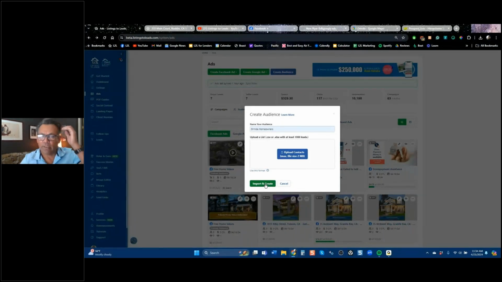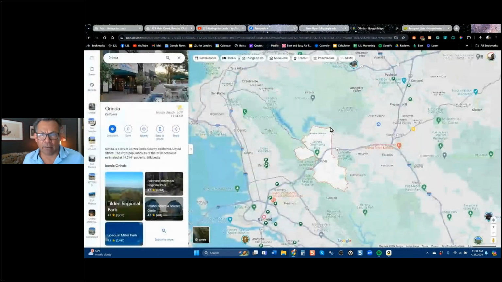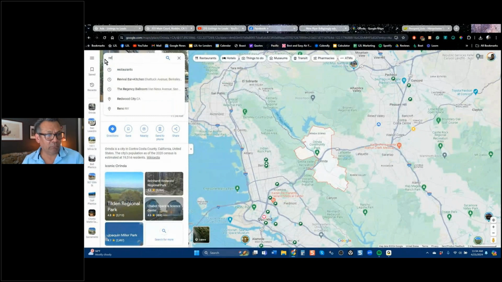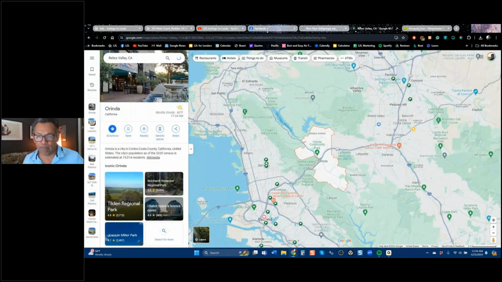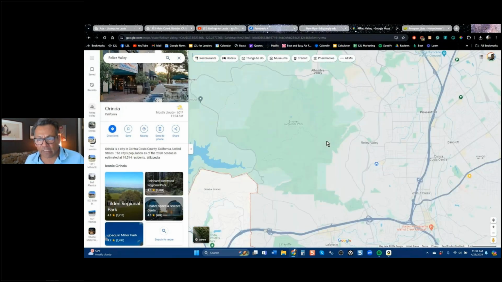But I do want to point out a couple things. This is great if you're trying to target a development or a neighborhood, but it has to be 1,000 leads deep. Okay, so let me tie that here. I'm going to change this to a place right, Release Valley. Release Valley is right next to my house. Okay, and you see this little white section here? That's Release Valley.